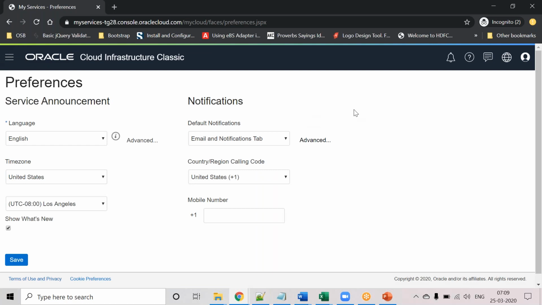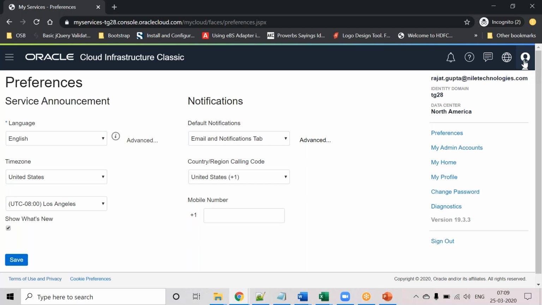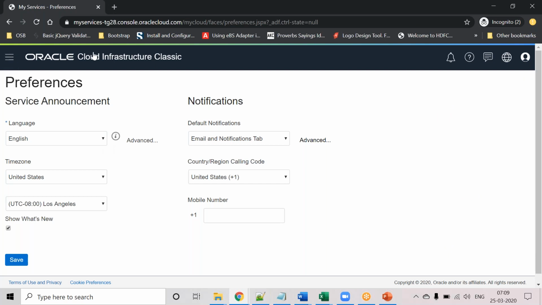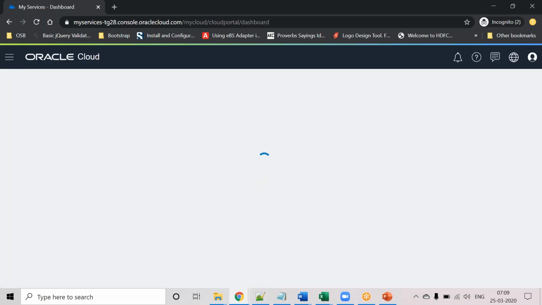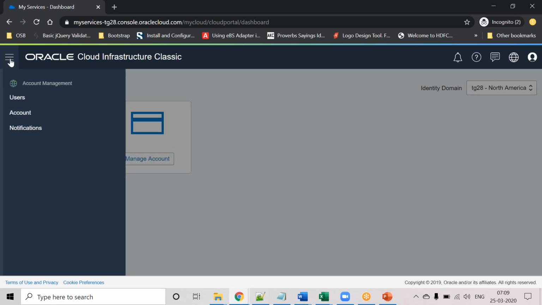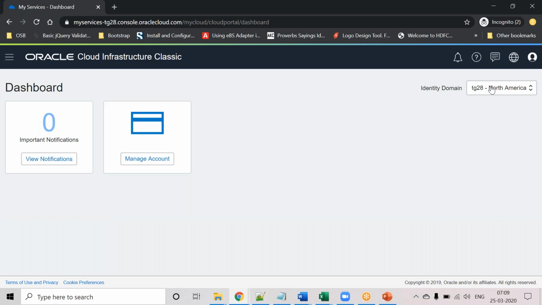Amit, are you able to log in into the console page or not from your account? Hello? When I try to log in, it's not opening a page. It's giving me an error. This page can't be reached. I don't know what they are doing.